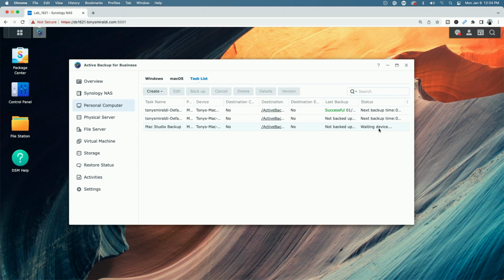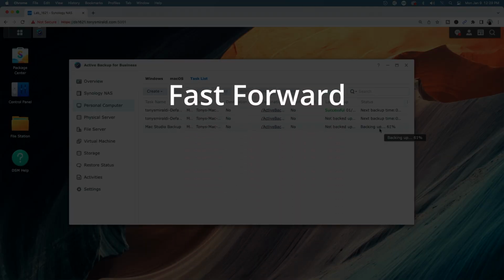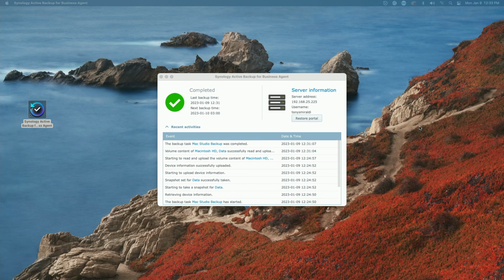You can see here it says waiting, preparing for backup. And now it's starting the backup process. Okay, so you can see that the backup was successful. That took just under 6 minutes to back up my entire Mac Studio over a 10 gig connection to the 1621 Plus.